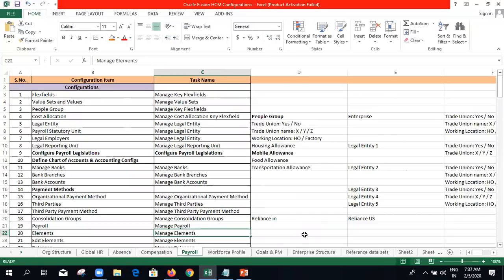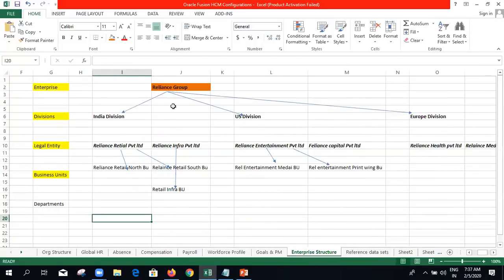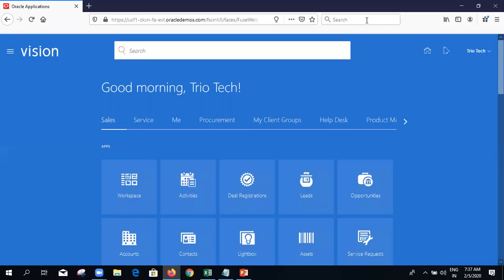So in tomorrow's session, we will start with the creation of the implementation project, and we will see the enterprise structure in the Fusion application. What is the organization structure in the Fusion application? So any doubts in today's session, you can ask me.